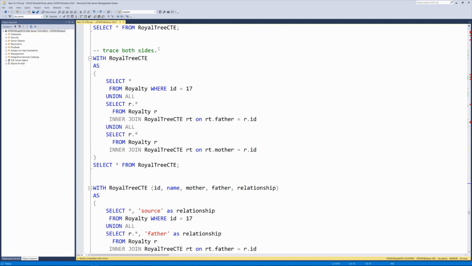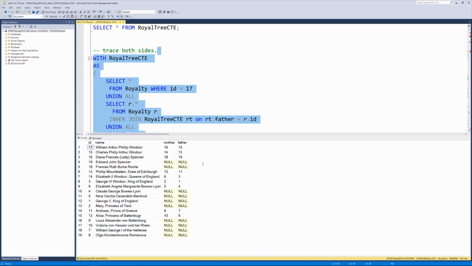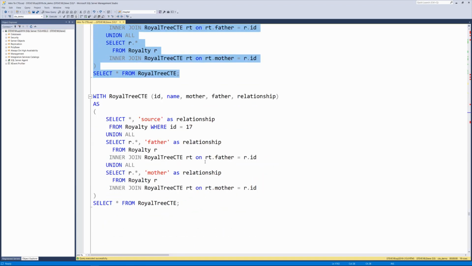And here's the same query we looked at earlier, where we're selecting the mother and the father on both sides of the tree for number 17, which is Prince William. And there it is, but that's kind of hard to follow. So let's see if we can figure out how to better represent it.